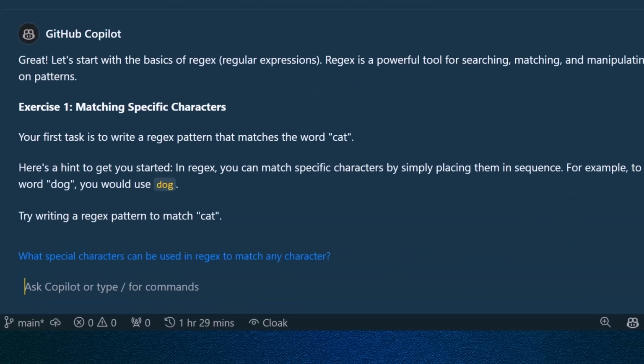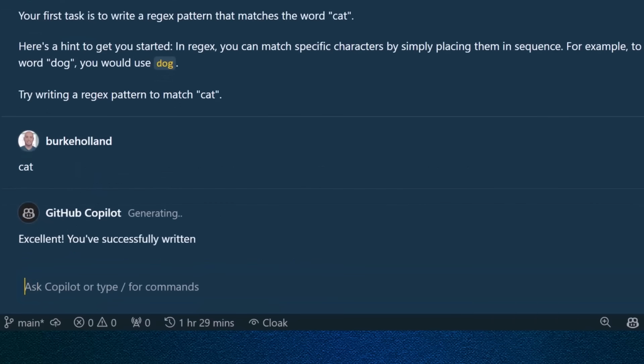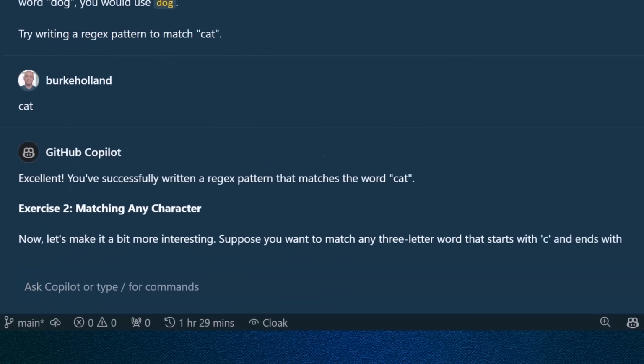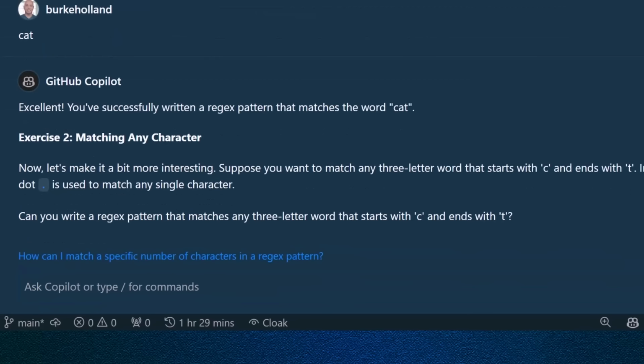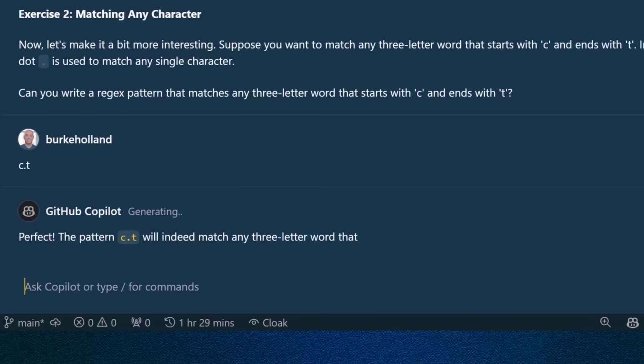All right. Looks like we're gonna learn the basics of regex. Let's see, match the word cat. You can match characters just by putting them in a sequence. Okay, so it's literally just cat. Yes, all right, let's see if I can do another. Match any 3-letter word that starts with C and ends with T, and the dot is used to match any single character. I guess that's just C.T. Holy crap, I'm an expert.